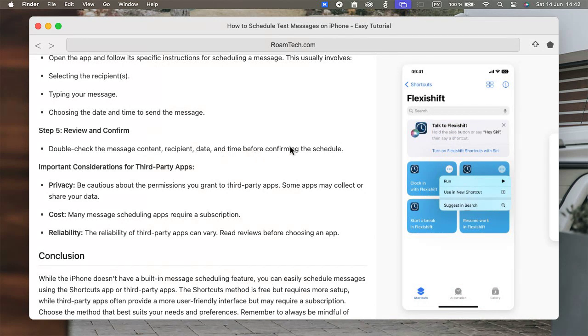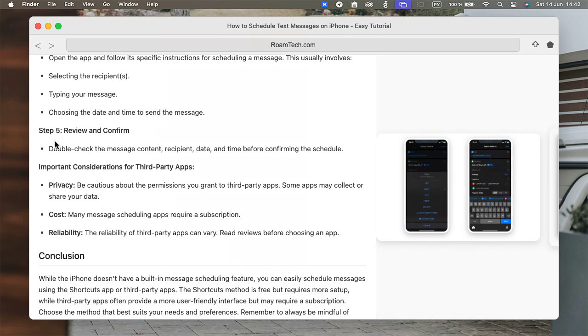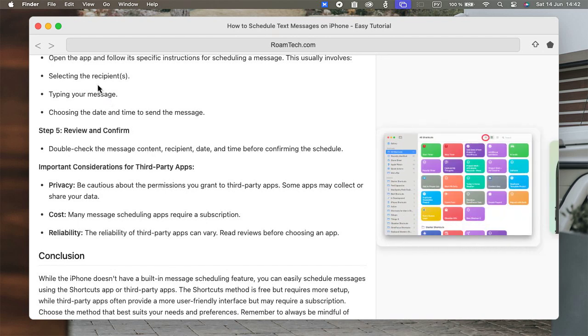The advantage of using an app like this is often a cleaner interface, more advanced scheduling options, like recurring messages or the ability to schedule messages to multiple contacts at once. However, keep in mind that most of these apps have either in-app purchases or subscription fees for full functionality. So, be sure to check the pricing before committing.